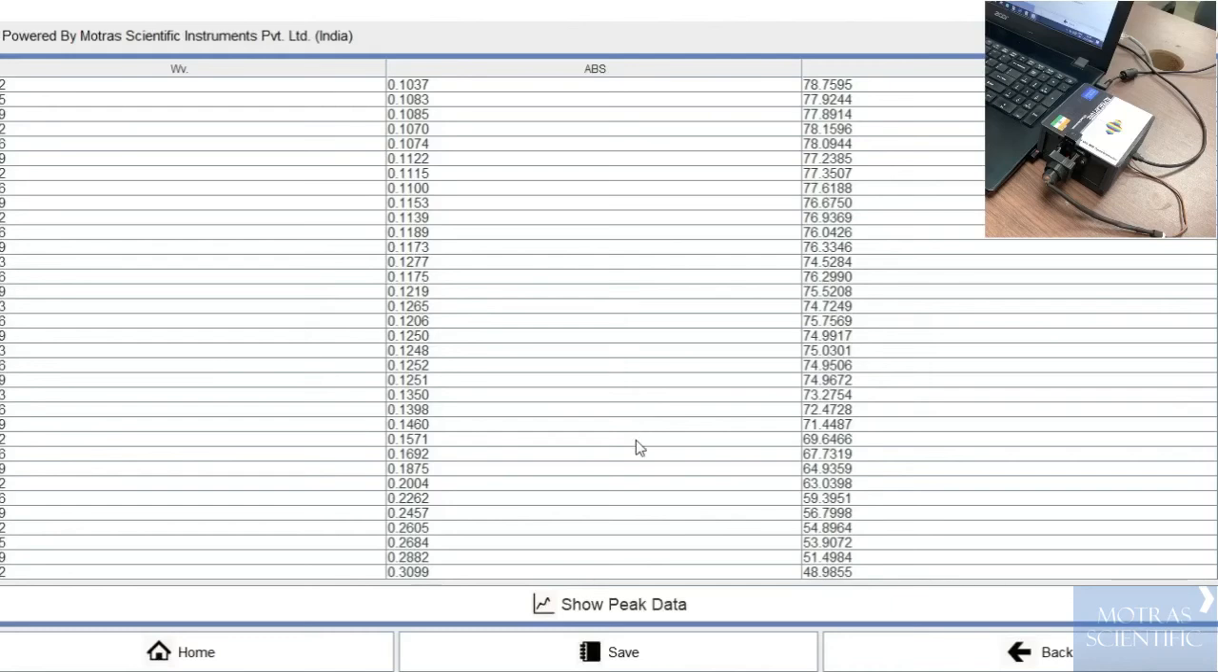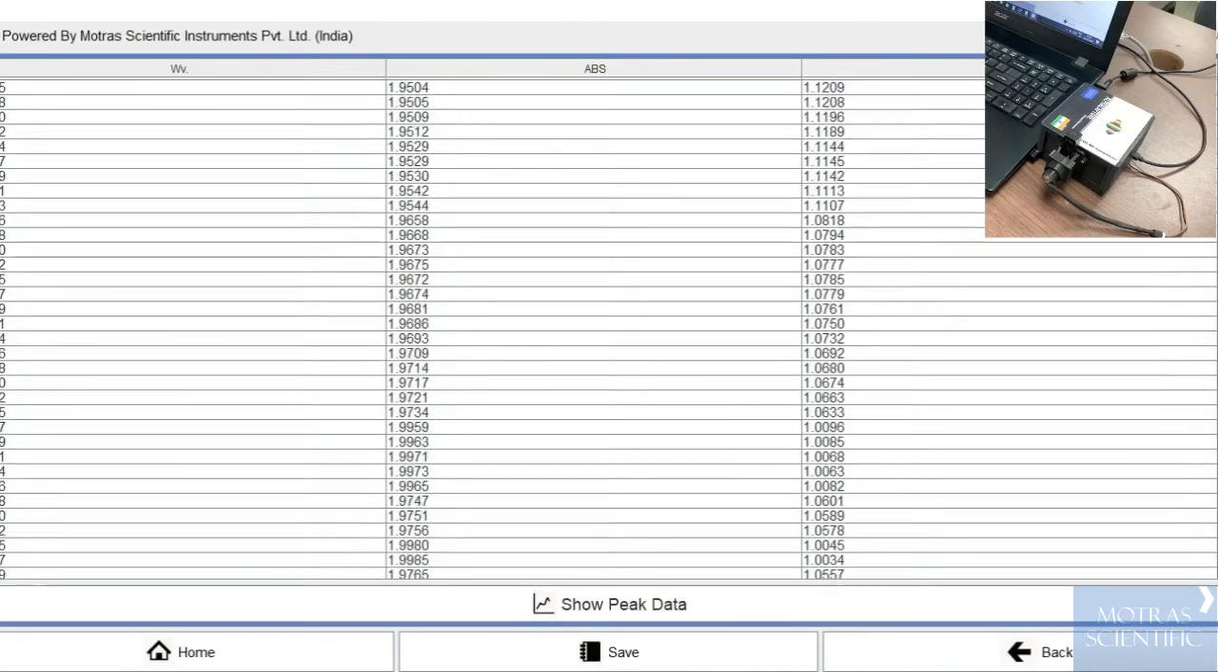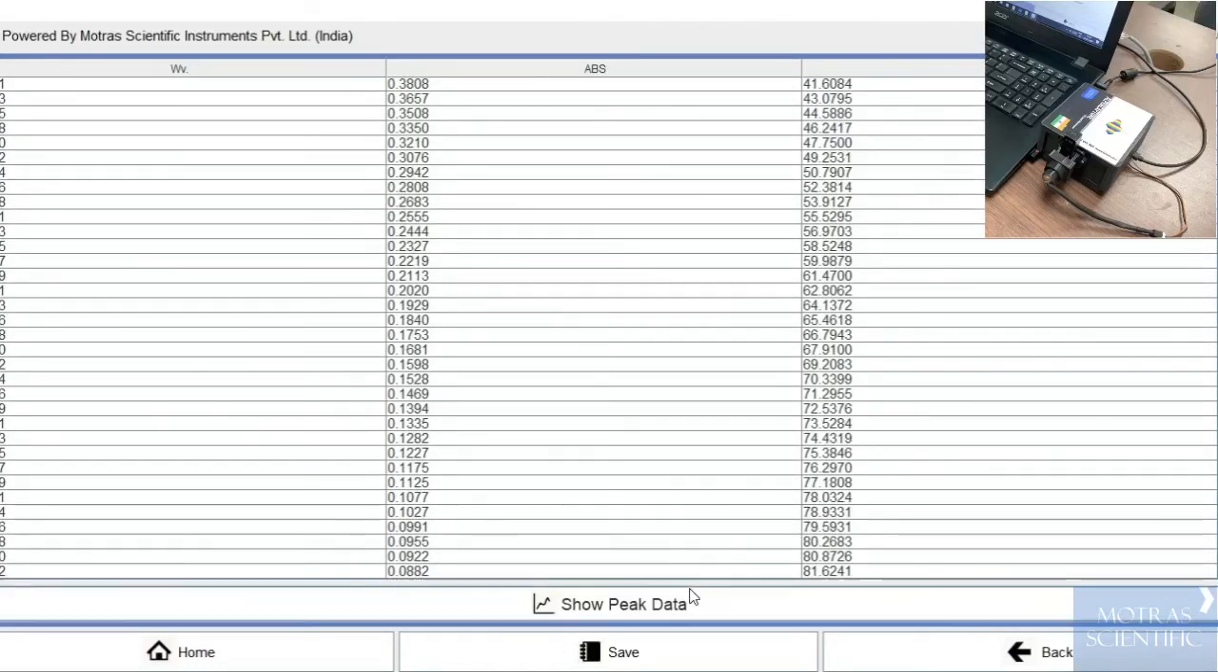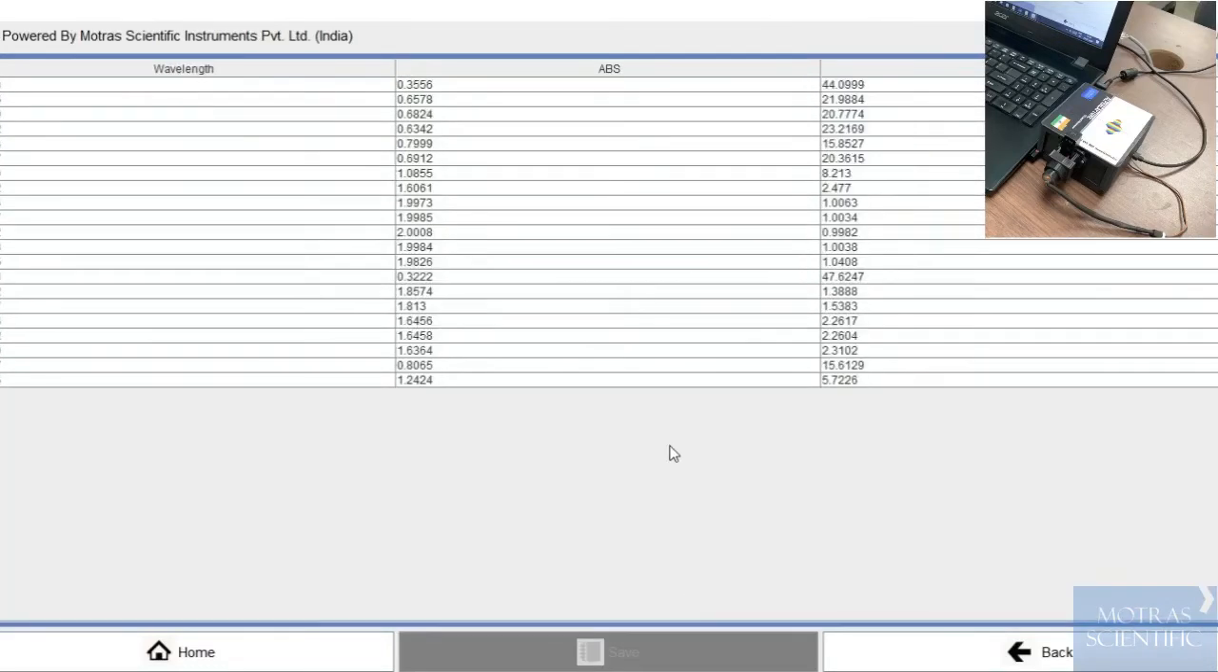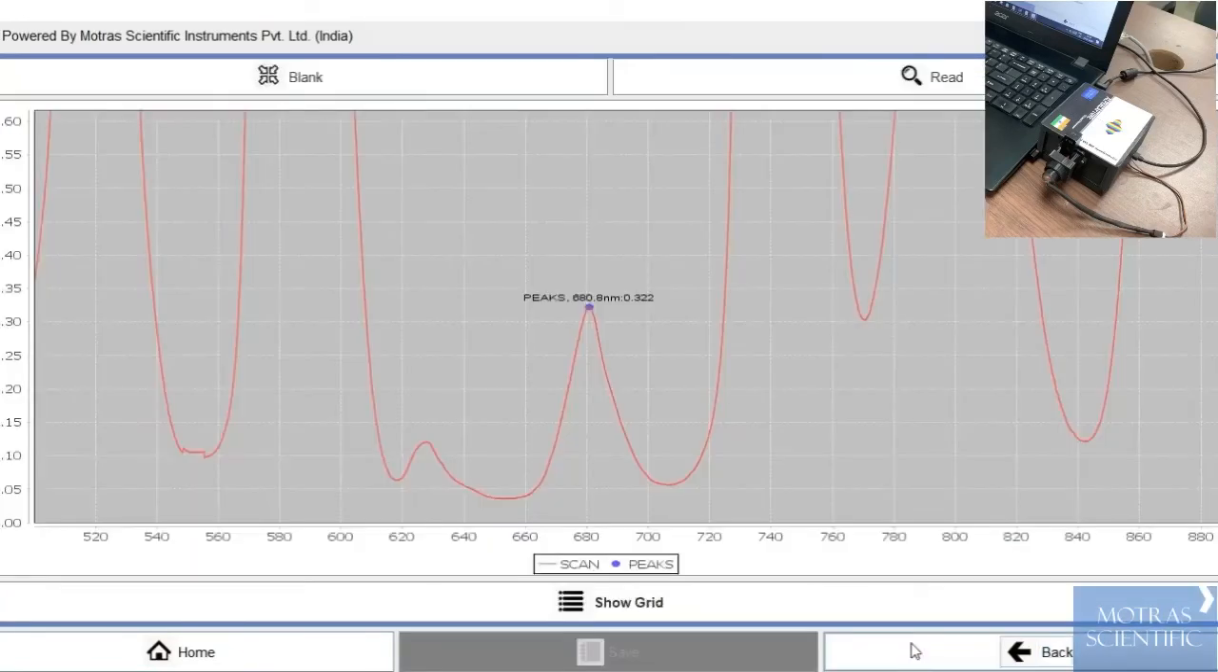Also, the data is available in tabular format. Here we see the peak data from the result. Notice that the scan shows a value of 0.322, which was shown as 0.323 during the photometric test. Thus the wavelength repeatability parameter is also within class-leading specification.